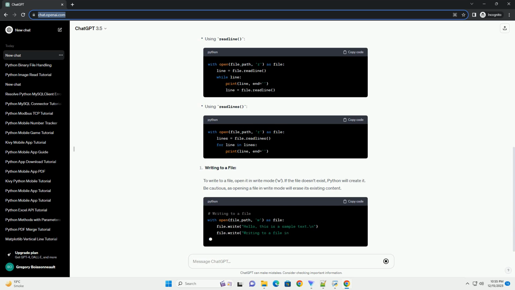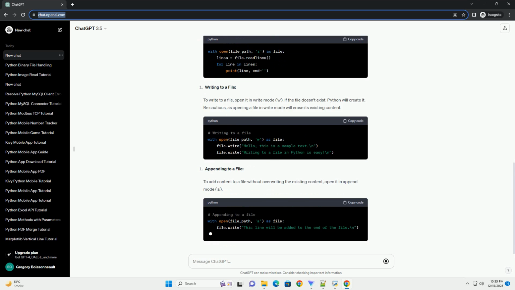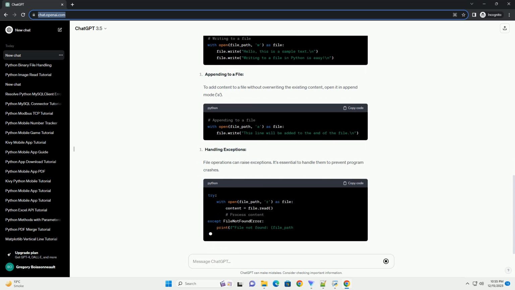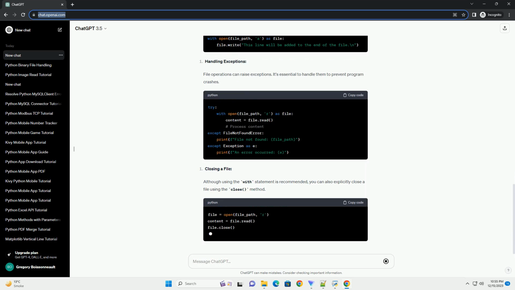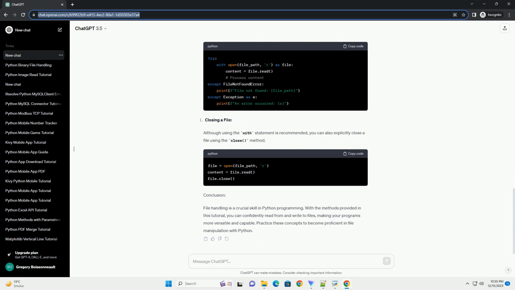To read from a file, you first need to open it. The open function is used for this purpose. Here's an example. The with statement is used to ensure that the file is properly closed after reading. In the above example, the content of the file is read using the read method.